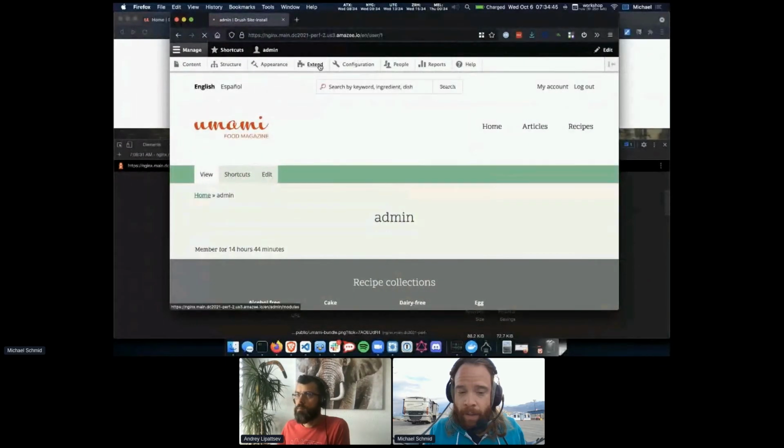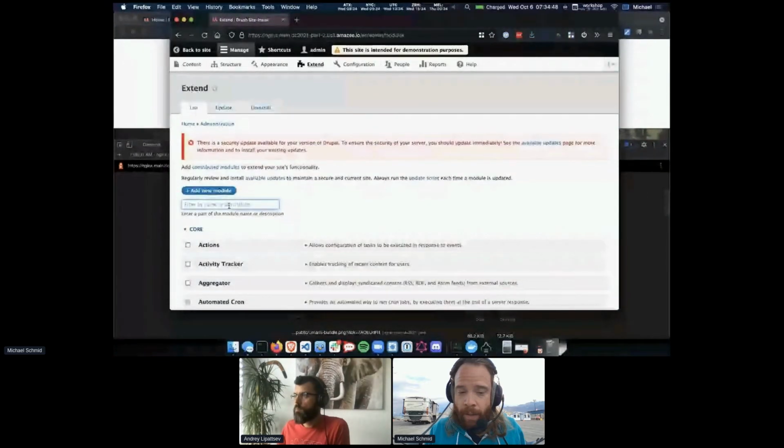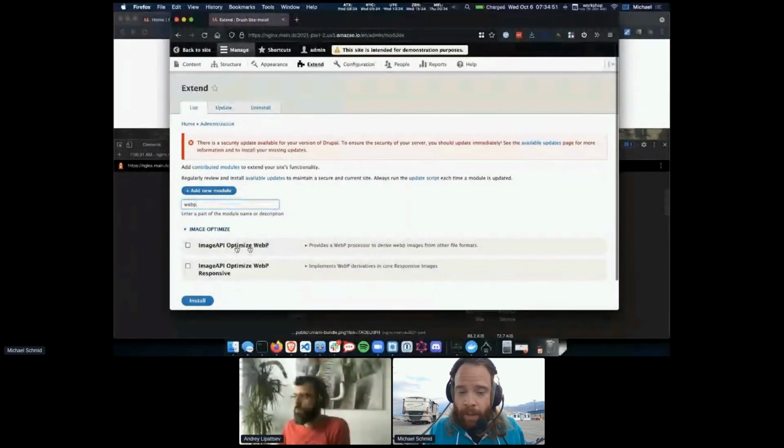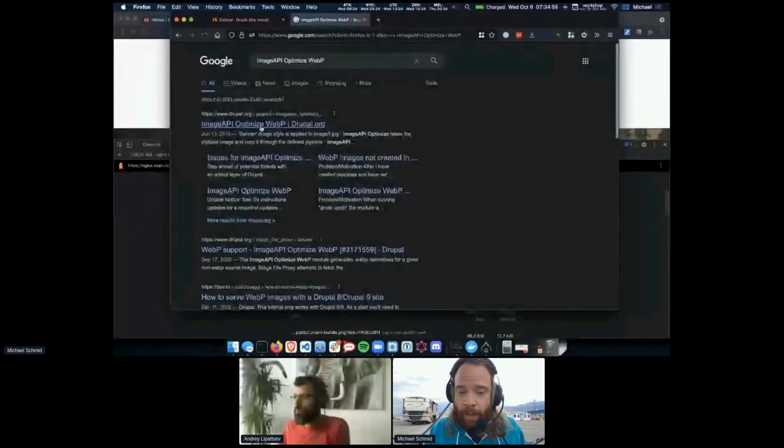And the first thing I will do, I will enable one specific module, which is called Webp. Now, this module, which is the image API optimized Webp, if we shortly Google for this, we can see it on Drupal.org. This is a module that was built by Michael Lender, and it works together with the image API optimized module, where you can automatically teach Drupal that it should use the Webp processor.